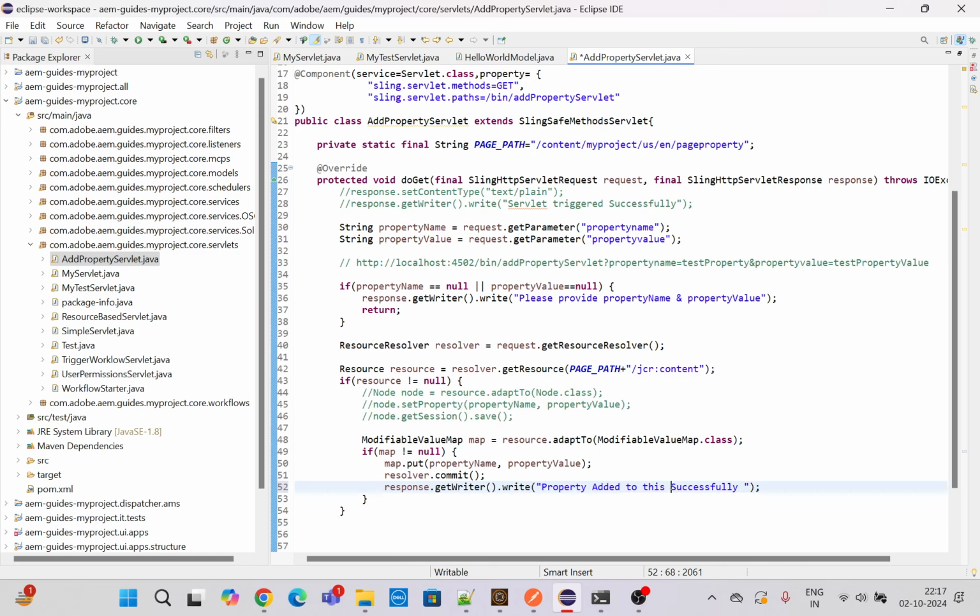To this page, we need to give the page path. So directly give the path to this page successfully, and you can add this property name, what properties, those things, like you can add also the property.